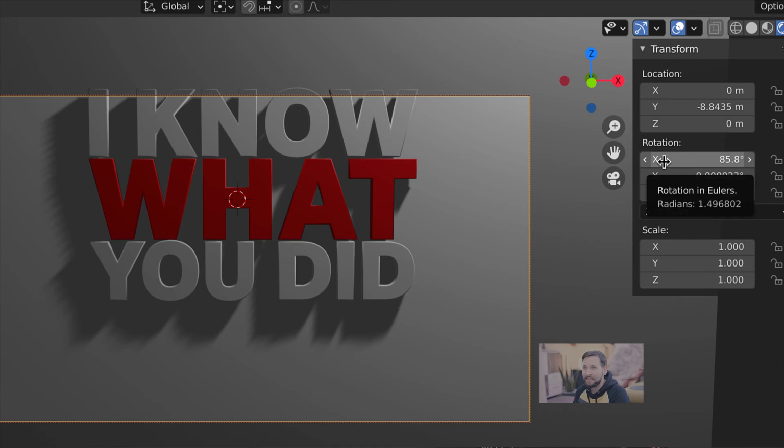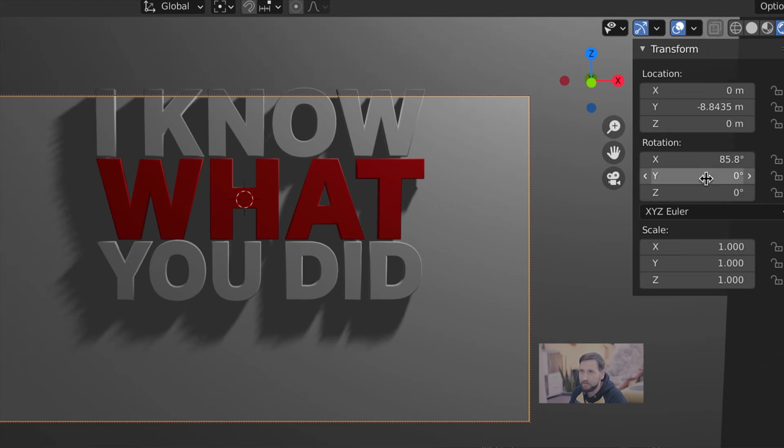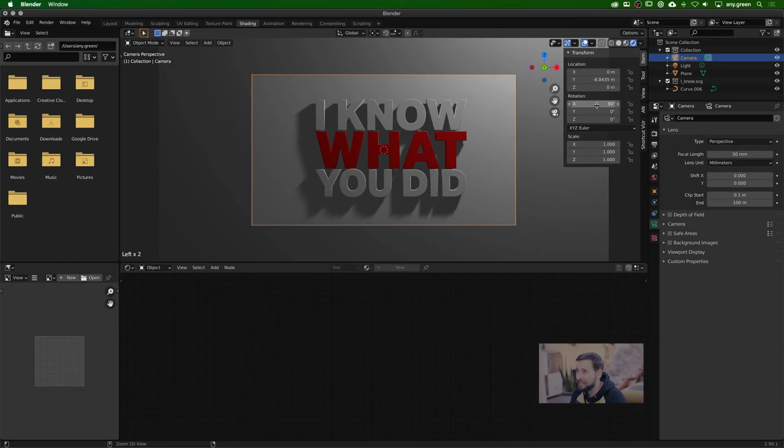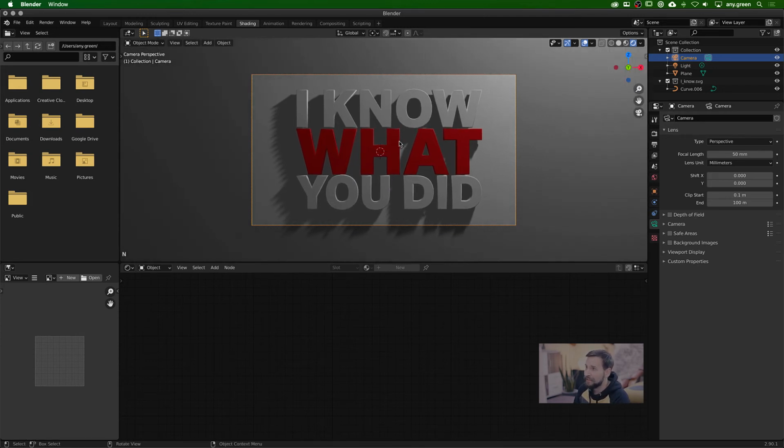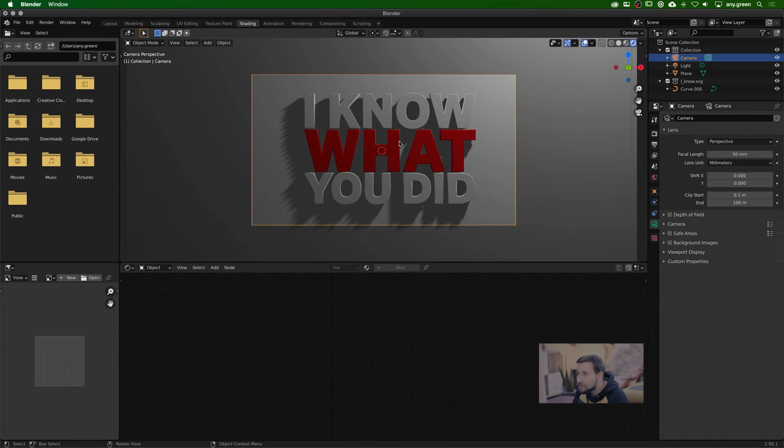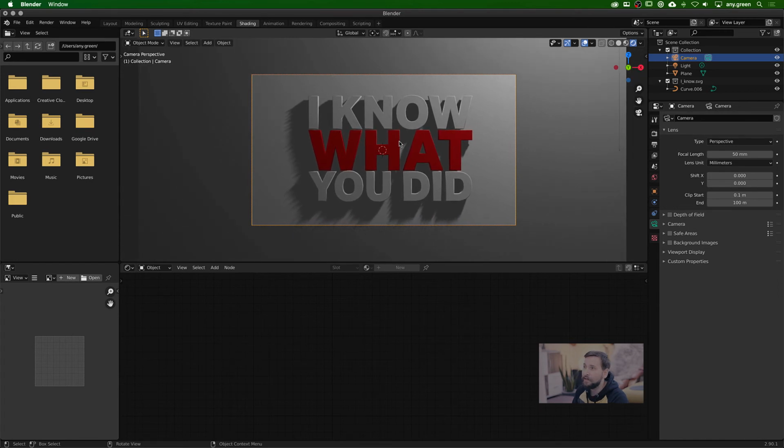So here we can see, apparently we want to go to pretty round numbers, so something like 0 or 90 or 180. So here, these two obviously should be 0, and this one is closest to 90, so let's set it to 90. And now we can see how our camera is perfectly centered and aligned with our text that we have here. Now, finally, let's adjust our zoom level here until we're happy.